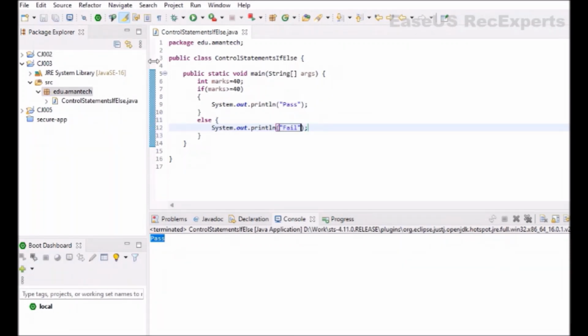I'll just save it and run it again. It is passed because marks are 40, so let's change it to 35 and run the program again. Then we are getting fail. So these are the basic examples of how to use if and else.